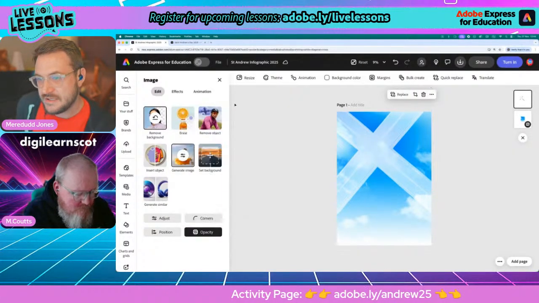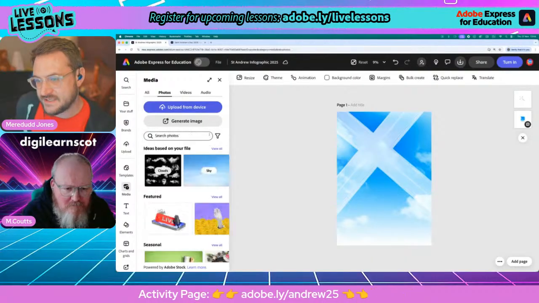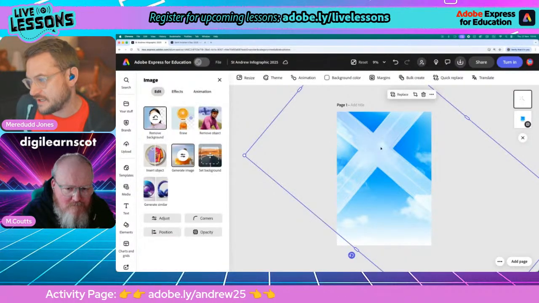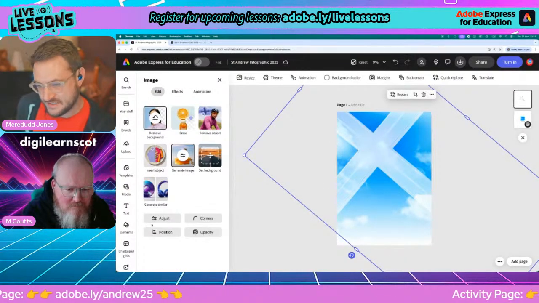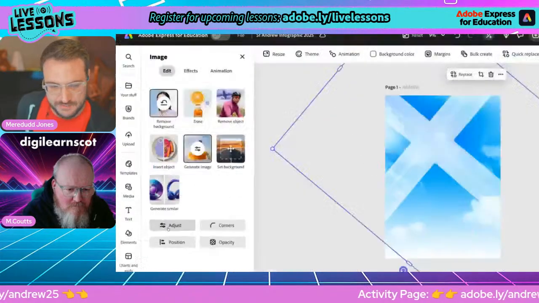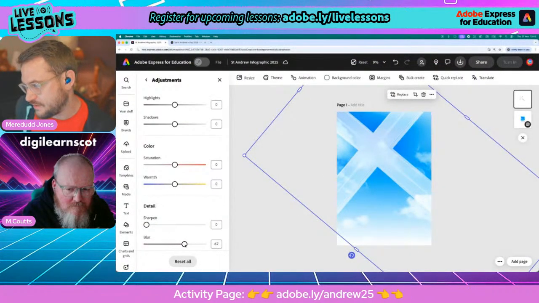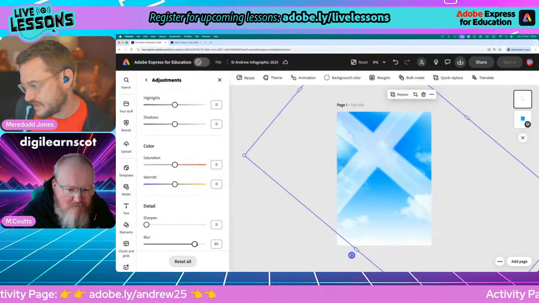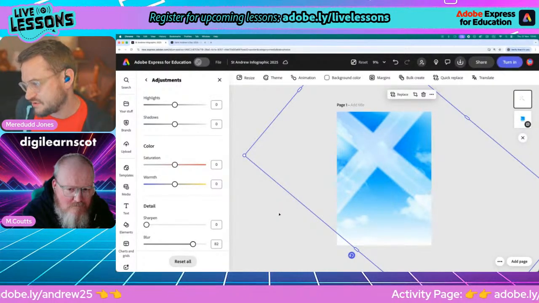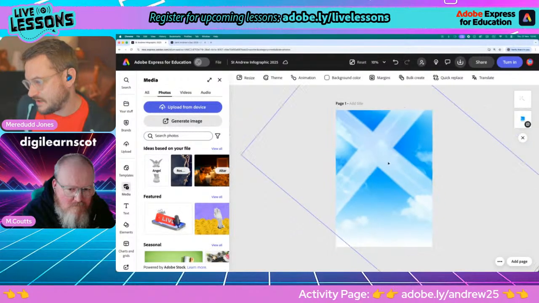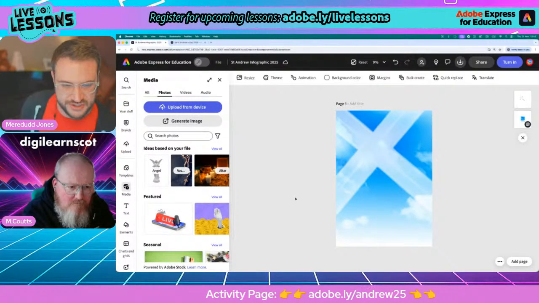There we go. And a final idea, you could also blur it a little bit. So with the cross selected, we could go into the adjust button here and just bring up the blur somewhat. There we go. And now we've got this kind of magical blurred cross in my summer Scottish sky.